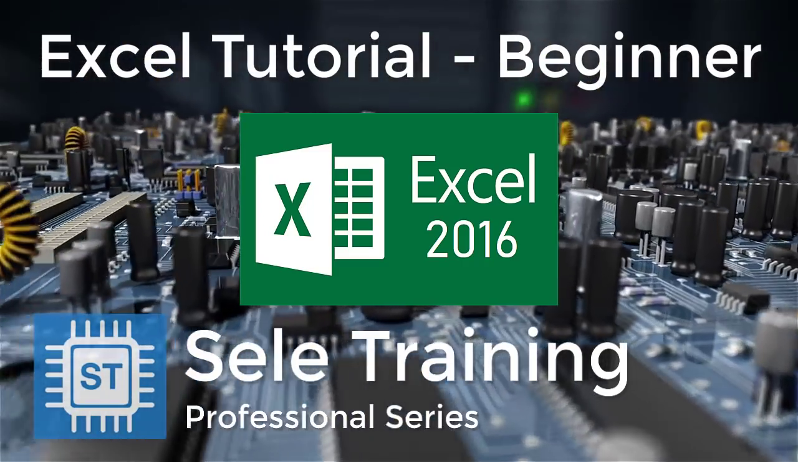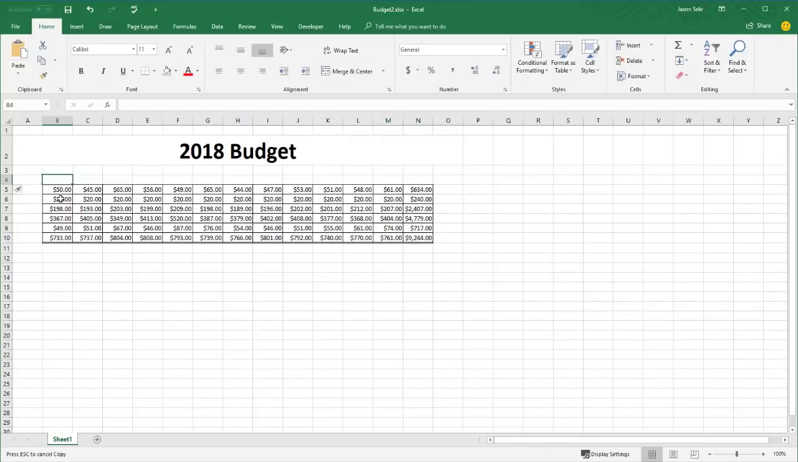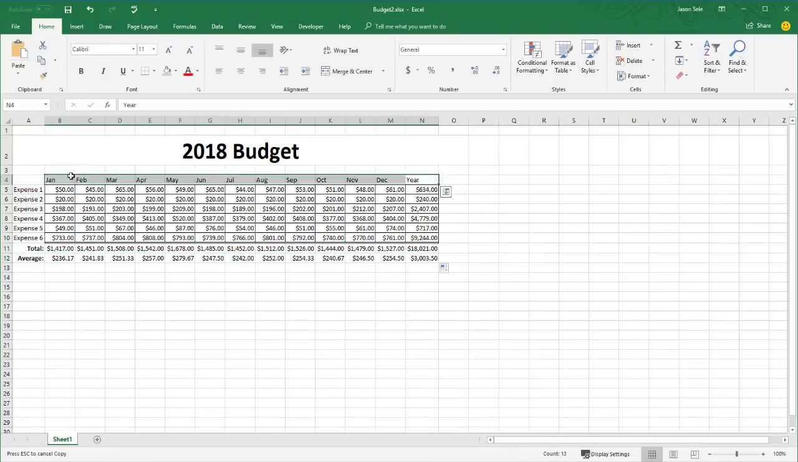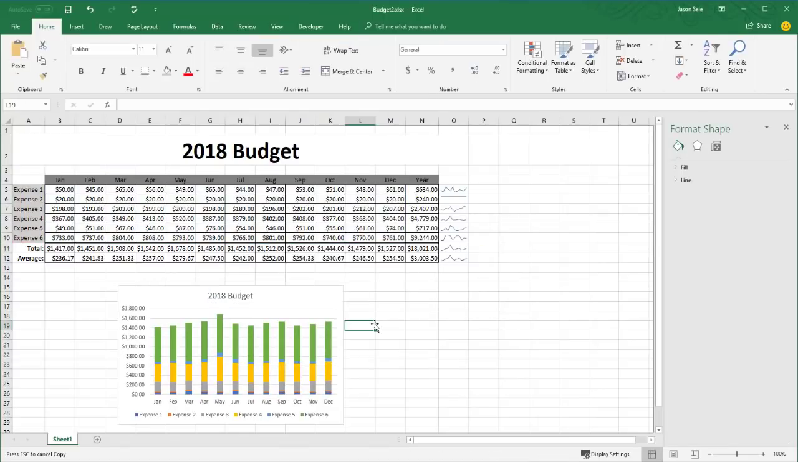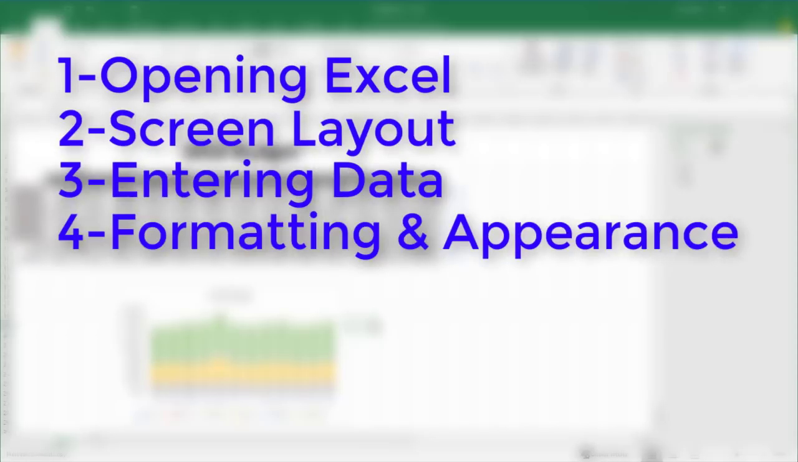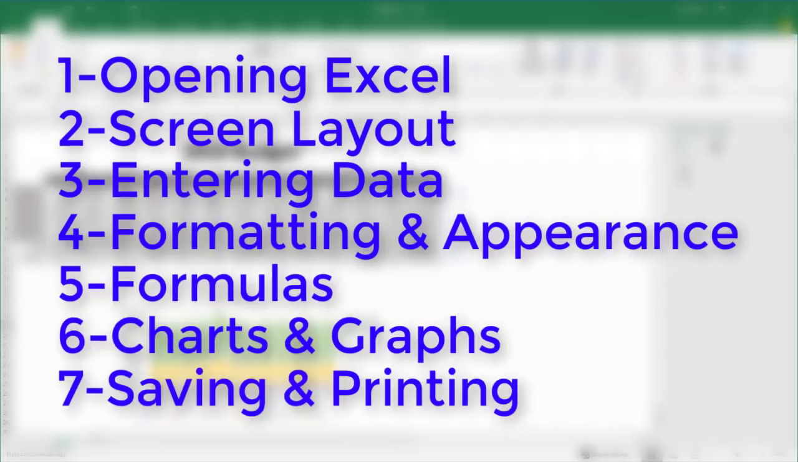This training video is geared toward beginning users of Microsoft Excel. By the time you finish this short video, you'll know all the steps to turn a blank Excel spreadsheet into something like this. You'll learn all the basic tools of Excel, such as opening Excel for the first time, the Excel screen layout, entering data into cells, formatting an appearance, adding formulas, creating charts and graphs, and saving and printing your worksheet. Even though these are basic Excel functions, you'll quickly see how to create powerful spreadsheets with just a few minutes of training.